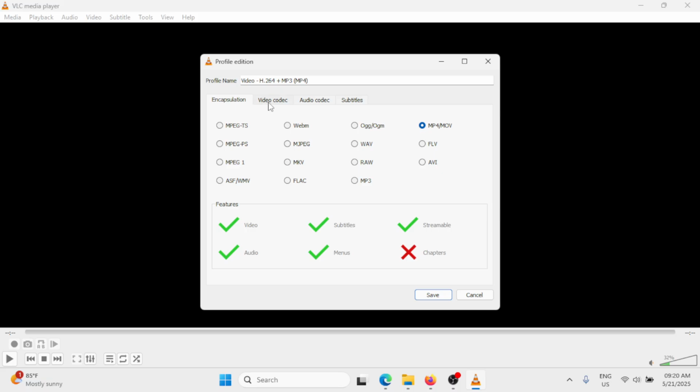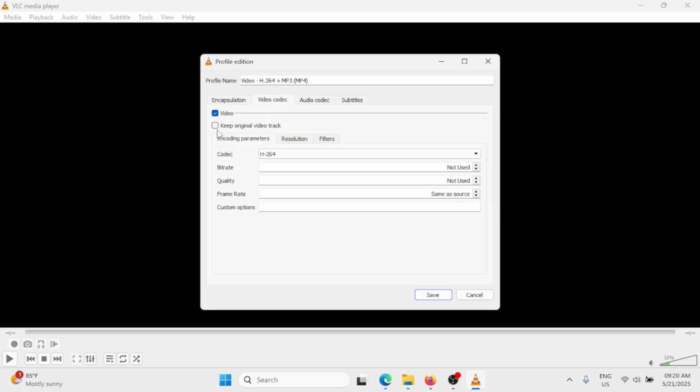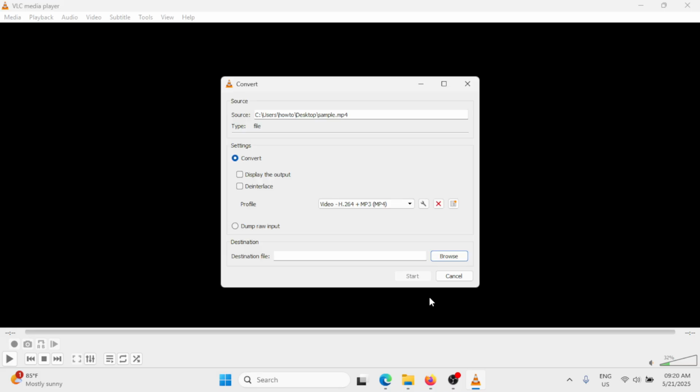And then right here for the video codec, do not check this option, keep original video track. For the codec, it should be H264, the same as what you can see on the screen. Now click on the audio codec. Make sure to uncheck this option, keep original audio track. Then look for the codec, click on this drop down arrow and choose MP3. And that's it. Click on save.